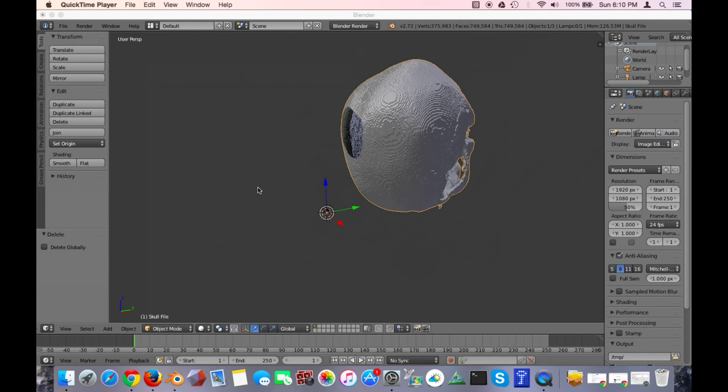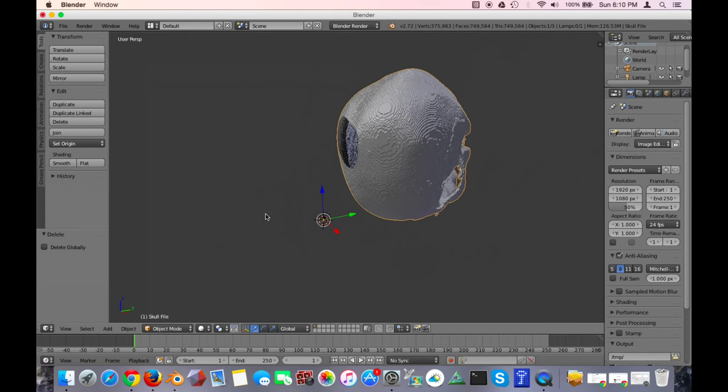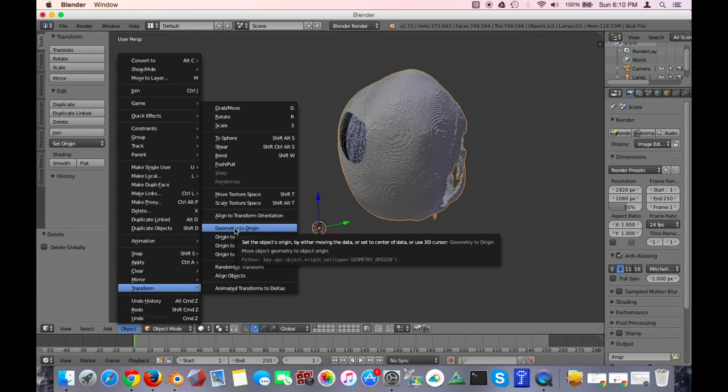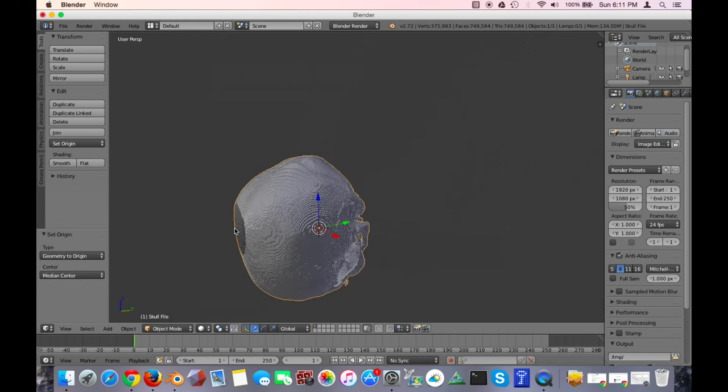Now, the problem we have right here is that the skull is offset from the origin. So what I'm going to do is correct that. The skull is selected because it's indicated by an orange rim. If it's not selected, you can right mouse click on the skull to select it. I'm going to click Object, Transform, Geometry to Origin. This will move the geometry of the skull to the origin of the scene, like so.